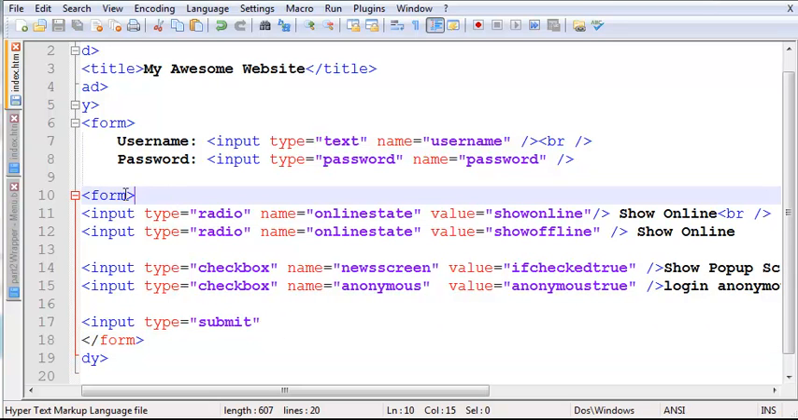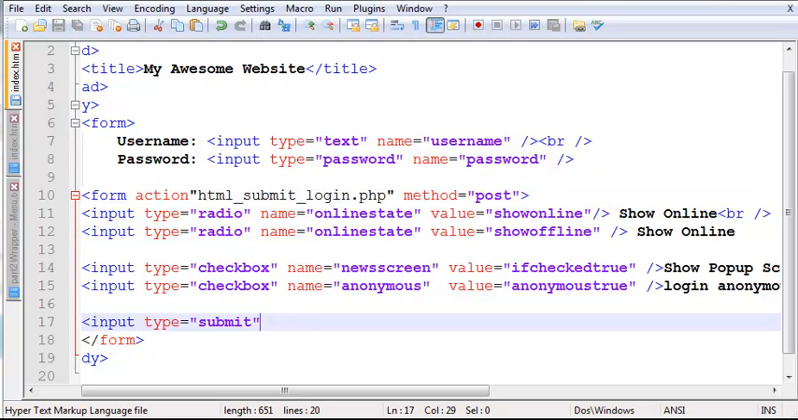What we need to do is make this have an action, so it needs to go somewhere. The action is mostly a PHP site, so it's html_submit_login.php or something like that. And it also needs a method, method get or method post. So we use post for this one, and it always works. So what we're going to do further on is give it a value called login, of course, and close this.